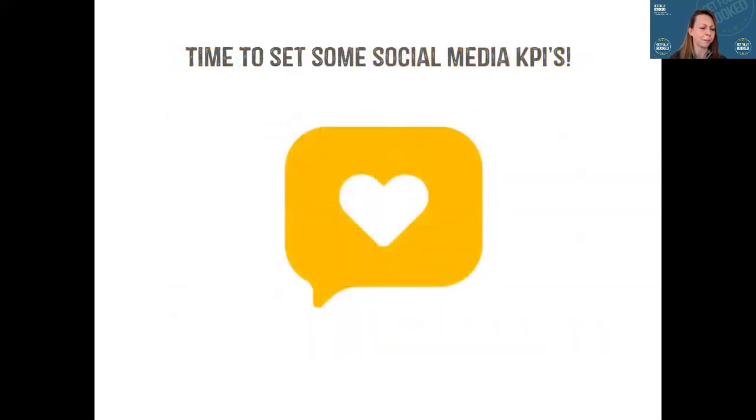So now in sections 4 and 5, it's time to set some social media, what we call KPIs. KPIs are key performance indicators. It's a bit of jargon, but it just means we need to set some little mini targets in terms of what we're doing.